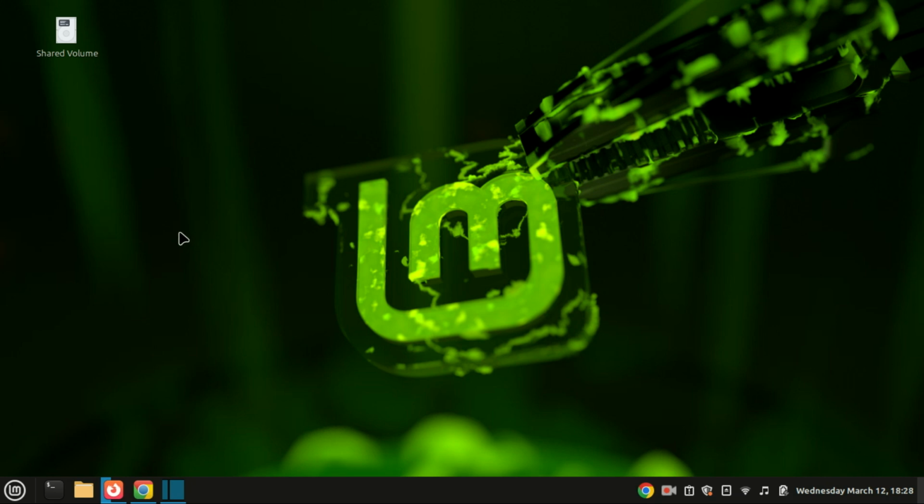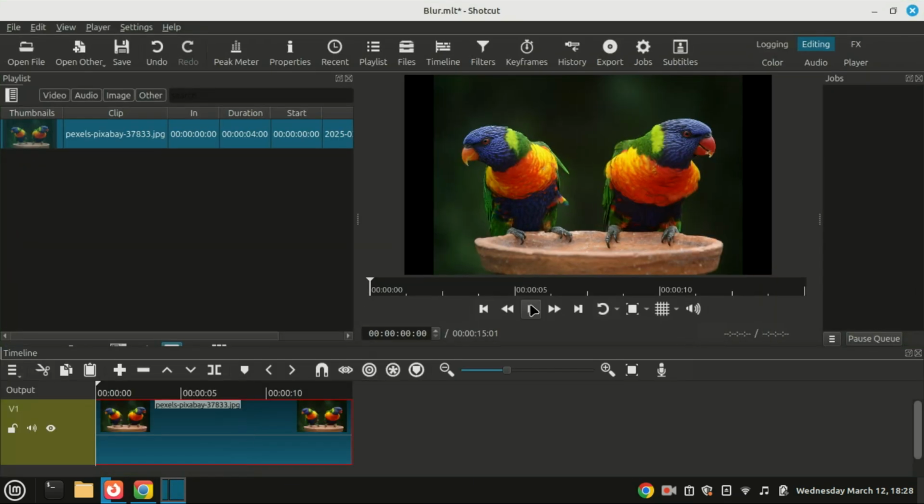Today we're diving into Shotcut, the free and open source video editor, to learn how to blur multiple regions in your video, whether you're hiding sensitive information, faces, or just adding a creative touch. This tutorial has got you covered. Let's get started. First, open Shotcut and load your video clip.